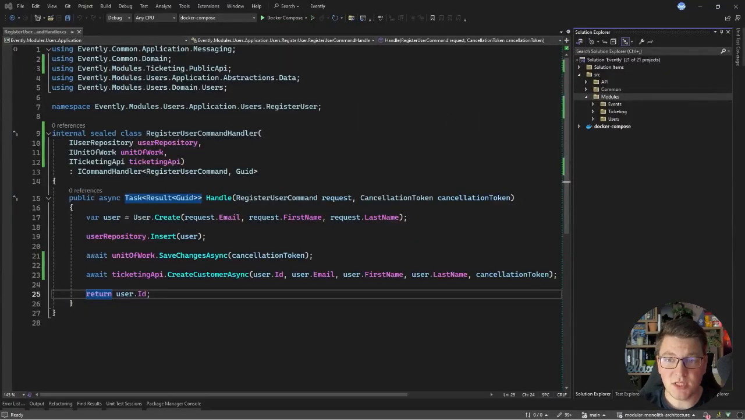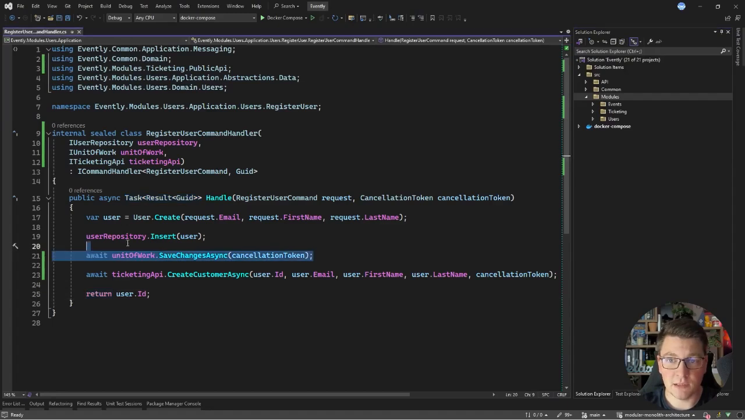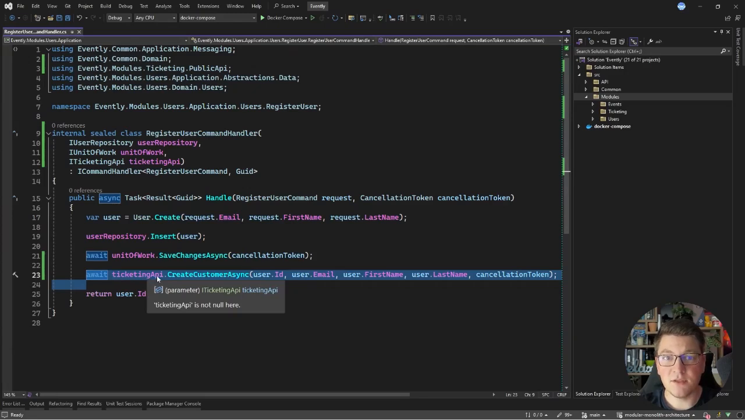An obvious downside to this implementation is a significant increase in complexity of the register user command handler. We are no longer just writing something to the database of the users module or the respective schema, but we are also trying to write something into the schema of the ticketing module. In our case, this won't be too bad because we are still using the same database under the hood, but if these were different databases, we would be talking about a distributed transaction.